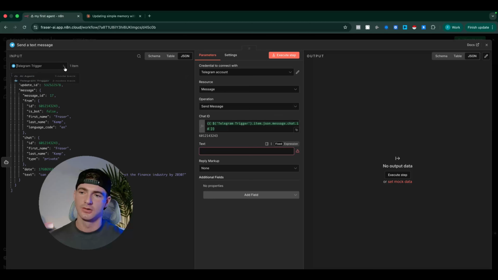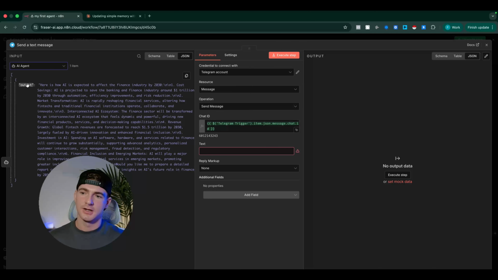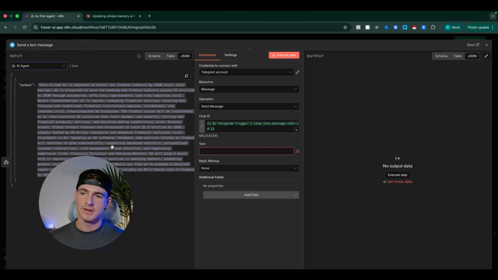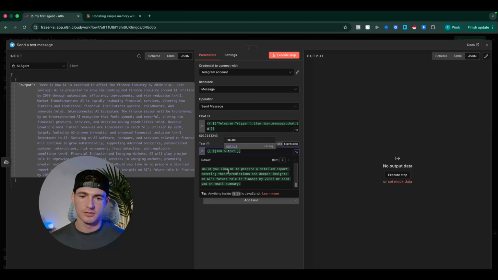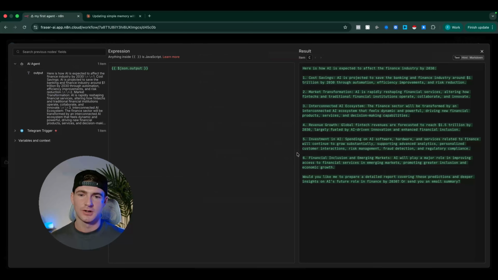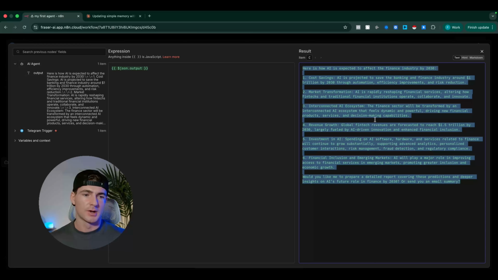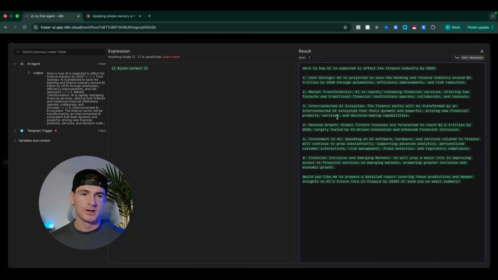So we go back to AI agent in the top left. And now we're going to drag this output. We're going to drag that down into text. And you can see result, it's got a huge amount of text there. If you want to see it, you can hit on the little square. That is going to pop it up in bigger format so you can see exactly what's happening there.